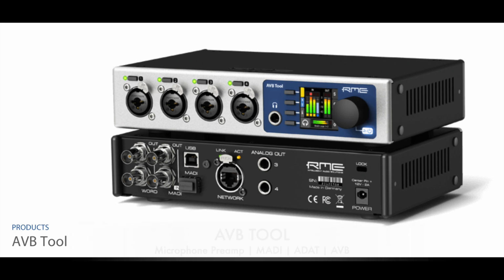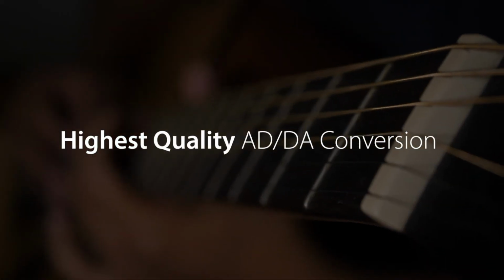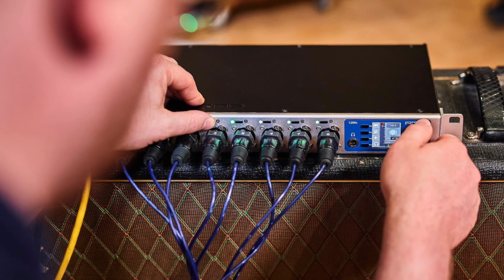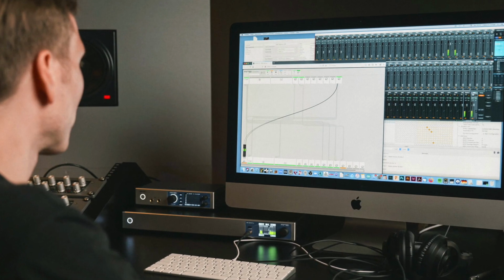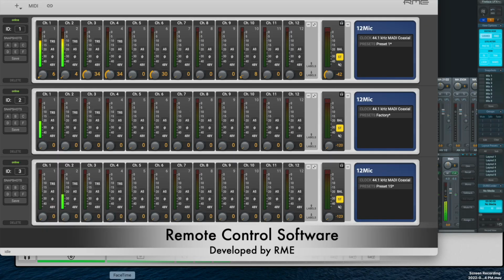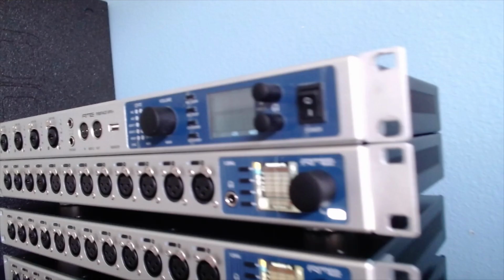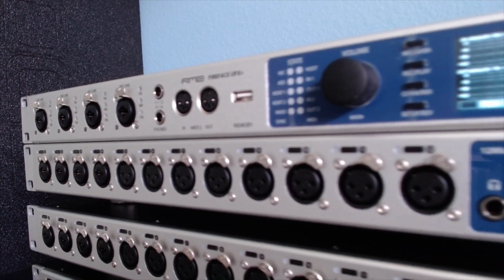These microphone preamps offer many advantages in terms of professional sound quality, expandability, and ease of use. They are digitally controlled so you can install them wherever you need and remote control the preamps from your DAW location using remote software developed by RME. Let's show you how to choose the right setup for you and configure your system to the desired number of microphone inputs.